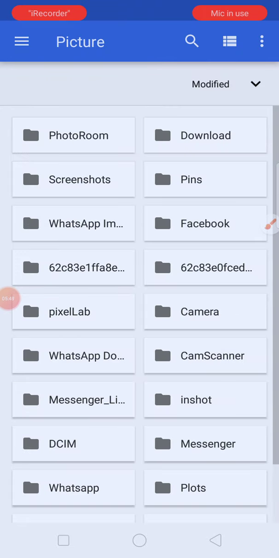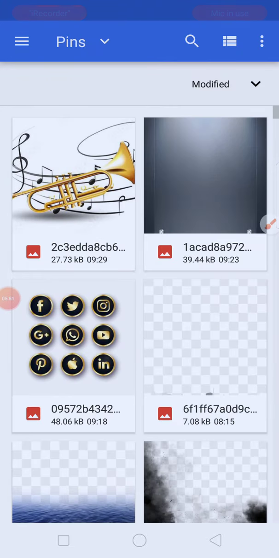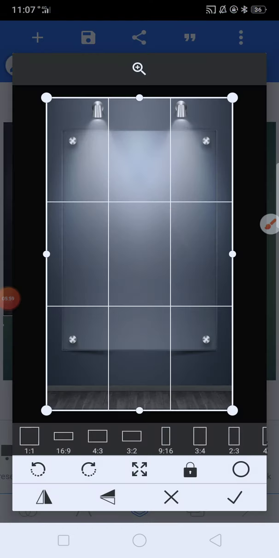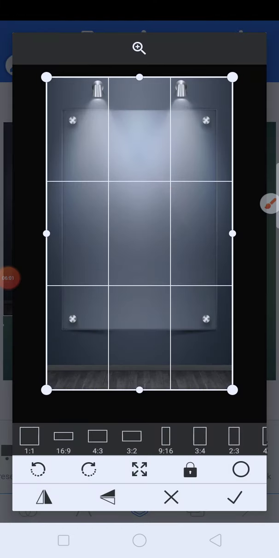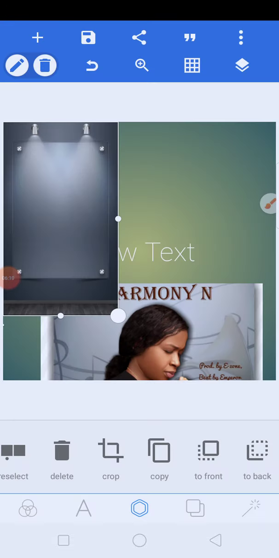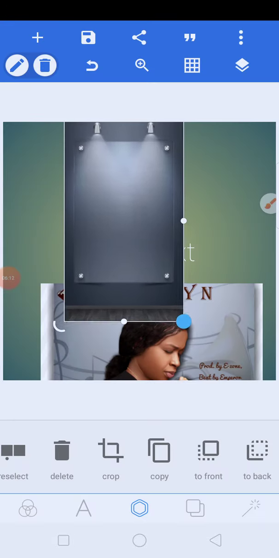pictures. I go to pins, because the Pinterest app in your gallery or in your albums is going to come as pins. So this is my background. I say this good sign, this good sign, I say okay. But is it going to be like this? No, I have to expand.